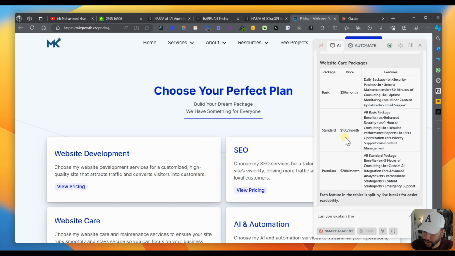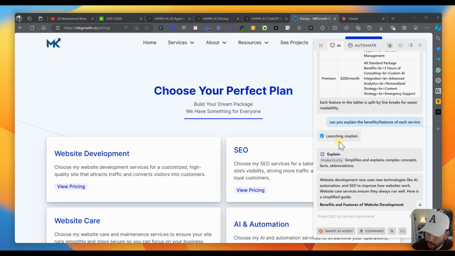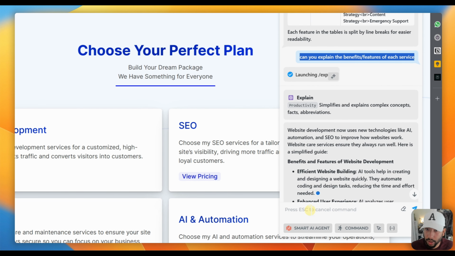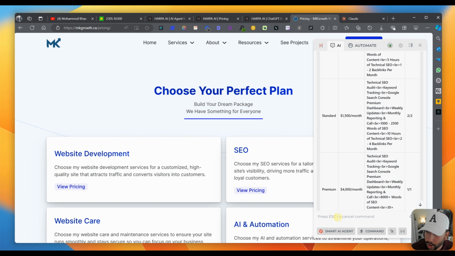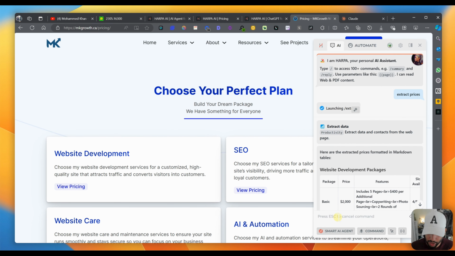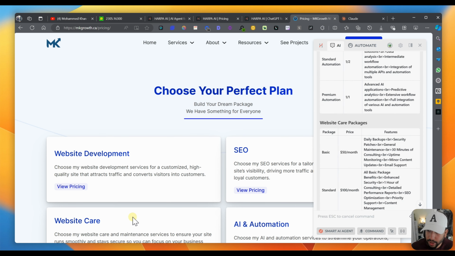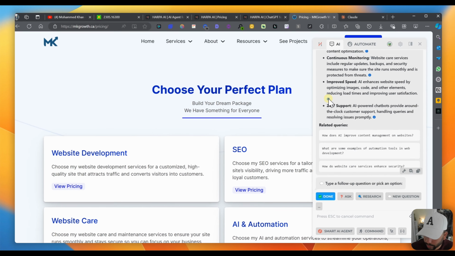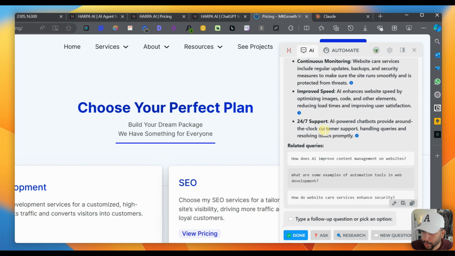Now what I want to do is ask it, can you explain the benefits and features of each service. I just want to point out here, notice that when I asked this, it launched explain. So it understands which command to actually pull out. If you scroll to the top here, you'll notice that when I said extract, it extracted data. When I said explain, it explained the actual benefits and features of website development and SEO and other stuff, which it didn't really do.